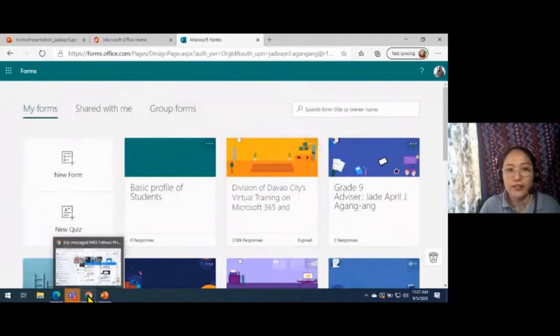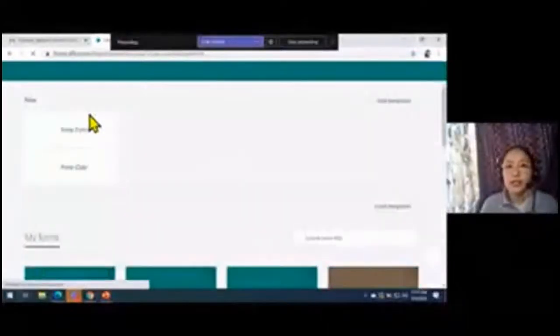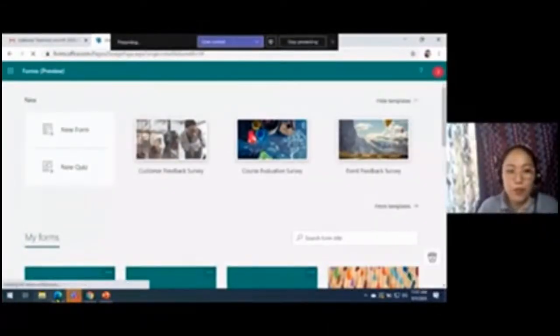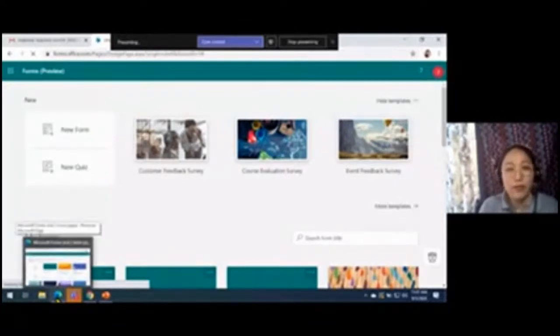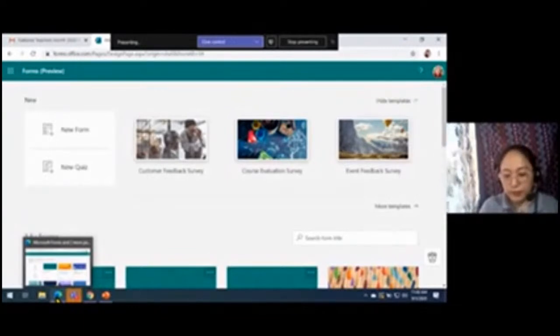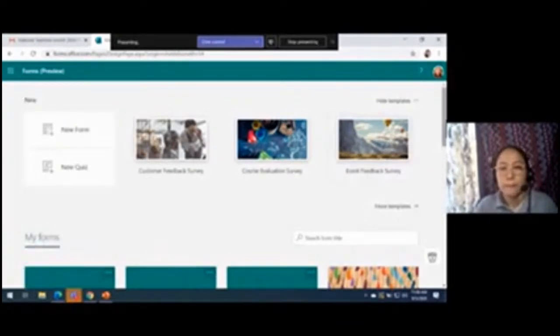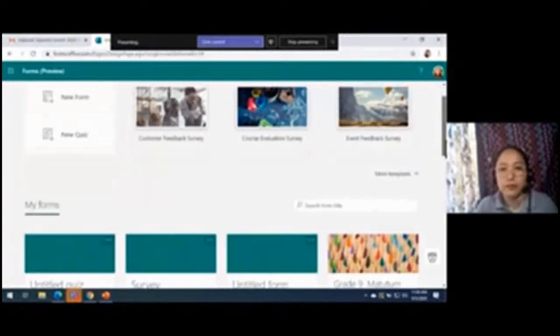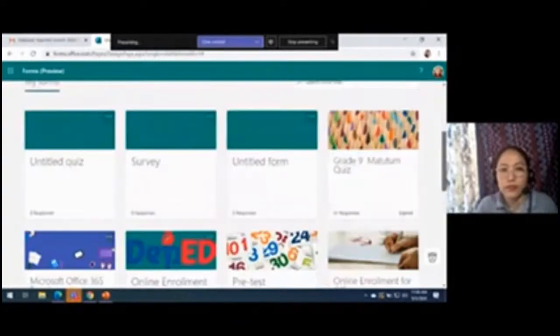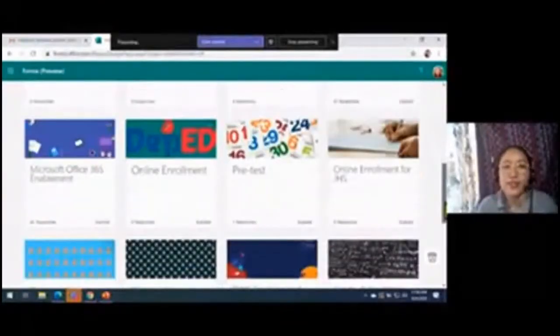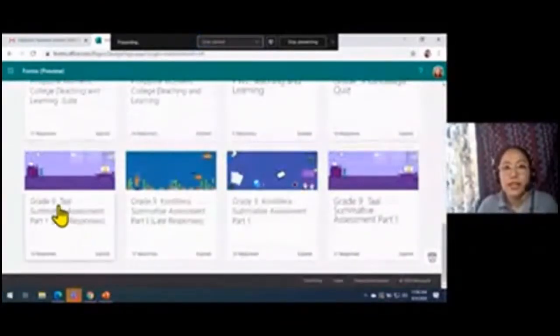I'm going to click here and let's go to Microsoft Forms. Now, what you're seeing now is Microsoft Forms Personal. The one we opened in Microsoft Edge, that is Microsoft Forms Office 365. Now we will see Microsoft Forms Personal, and I made the quiz through here. So I love giving my students quiz. All right. So here, it's a Grade 9 Taal summative assessments. We're going to click this one.